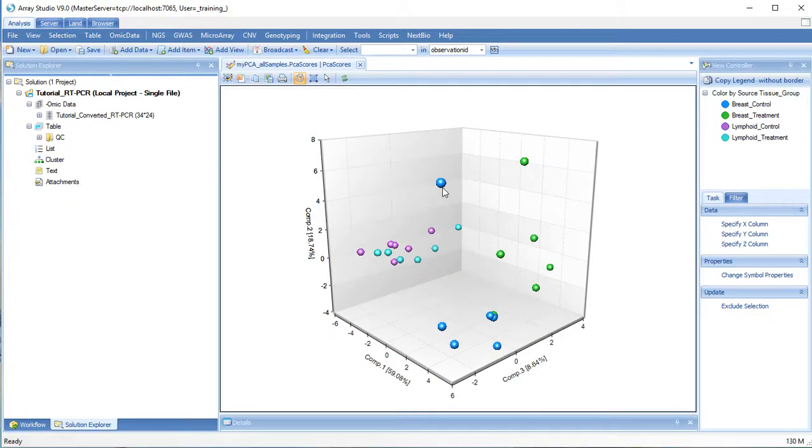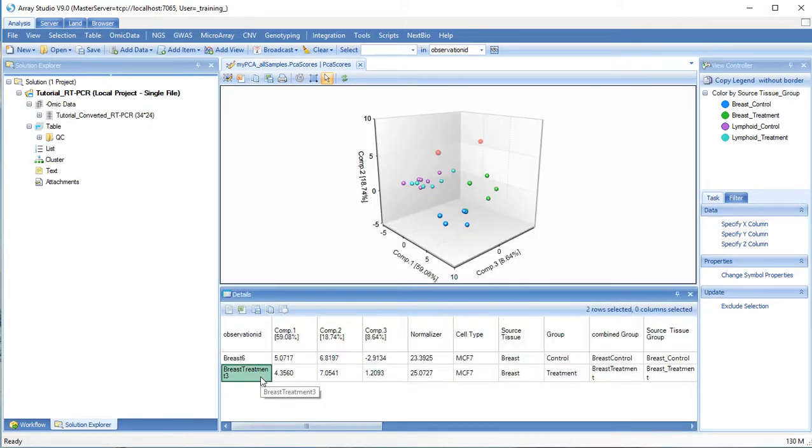We can see that 2 samples stick out from the rest of the data. We can choose to exclude these data from further analysis. Choose the selection arrow, click one, hold down Control, select the other. In the details window, we can see that this is breast control sample 6 and breast treatment sample 3. Now click Exclude Selection.